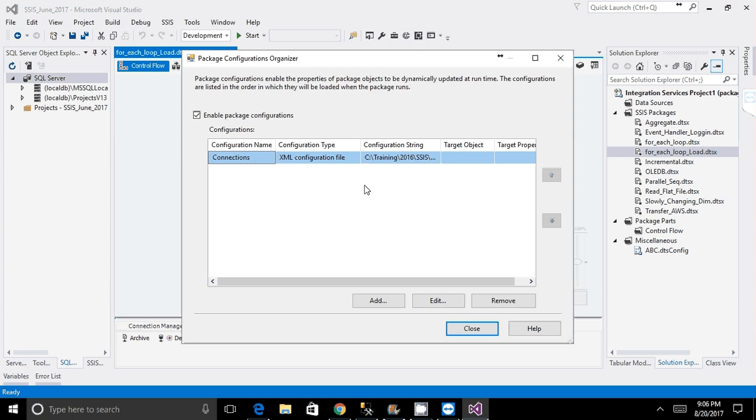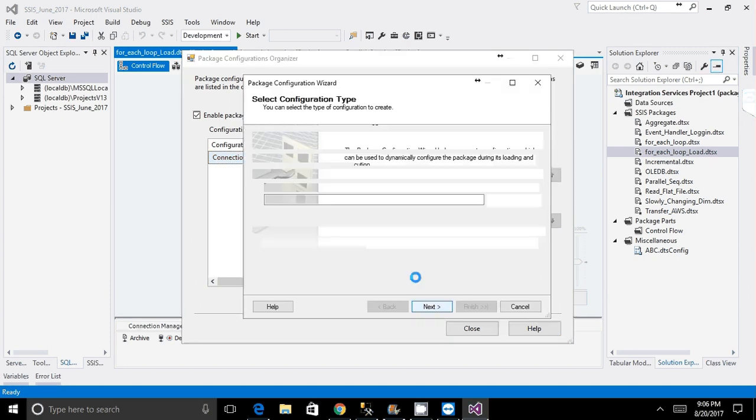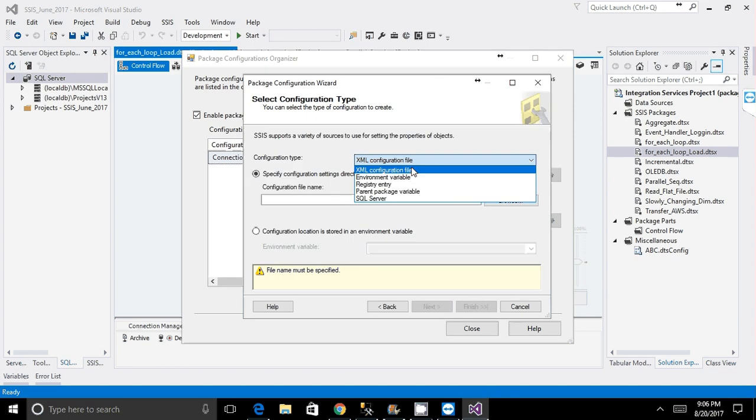So now think about if you have to do another kind of configuration within the package, and you're not doing the XML configuration. What are the other ones? So I click add, and this shows me the options that I have for the configuration. So you have the XML configuration, and then you have the SQL Server configuration.